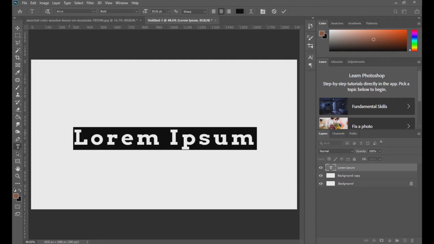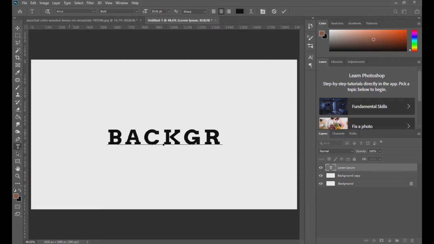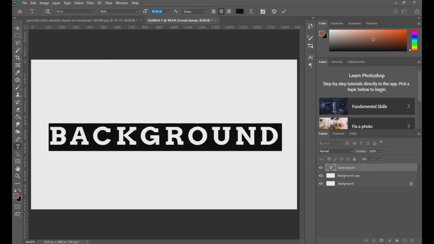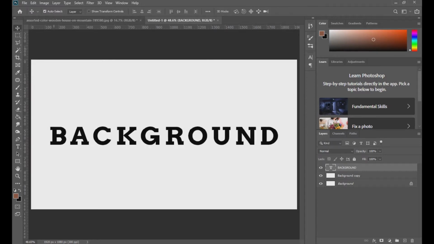Alright, so I'm going to write background. Yes, maybe I'll just increase the text size. Yeah, it looks good. So what we are going to do is, at first I'm going to hold Control and select this background and the background copy layer. I mean the text layer and the background copy layer, right click on them and merge them basically. So we have this, we don't need this layer anymore. So basically we have this texted image over here.